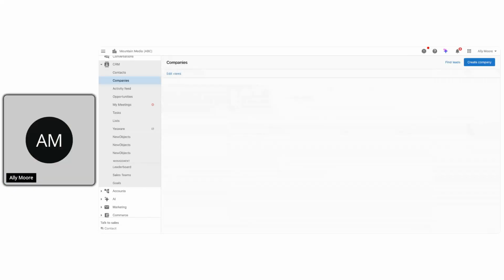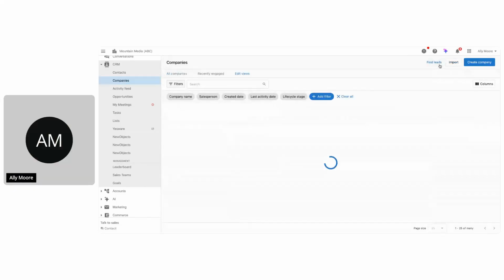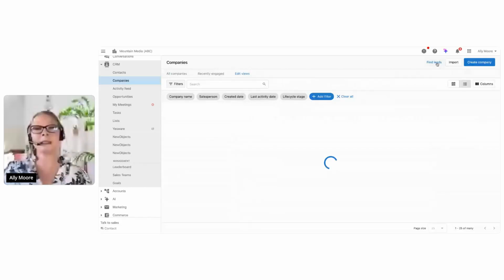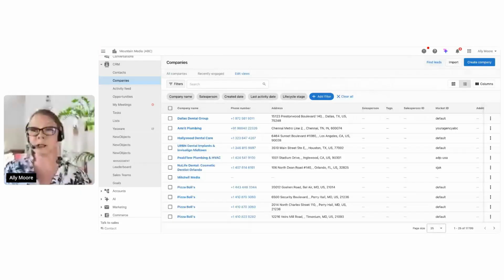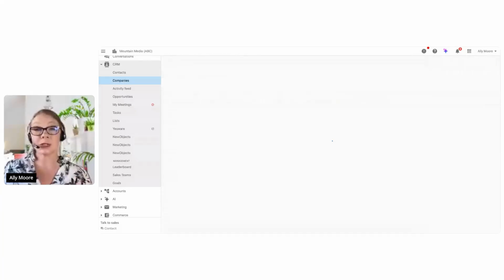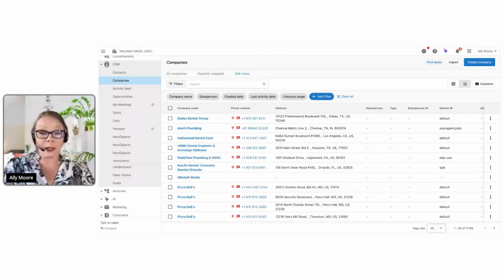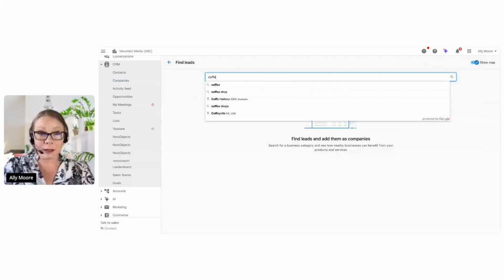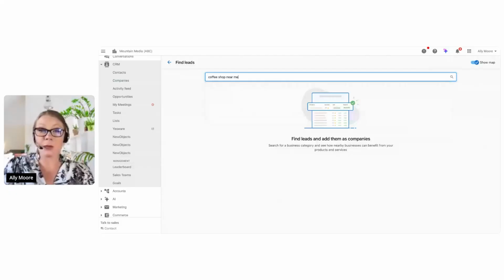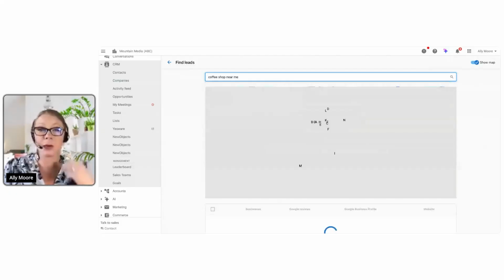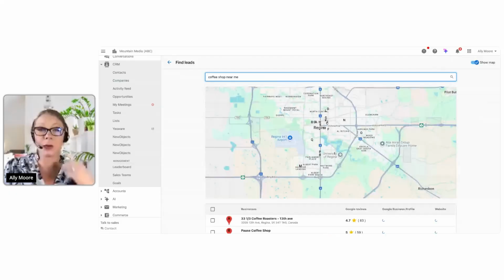The third and final way you can add accounts or companies, sorry, into the CRM is to click Find Leads here. And what this is going to do is it's going to be a great prospecting tool. It's actually really powerful for you guys to utilize in a way to bring those leads into the platform for you. So you could type in, say, coffee shop near me, and it's going to pull in the first 20 coffee shops near you.